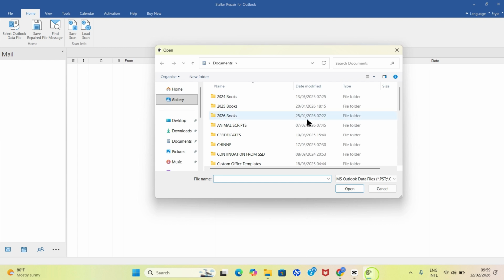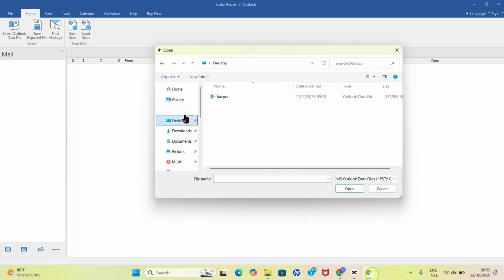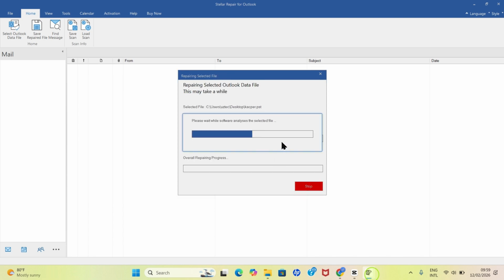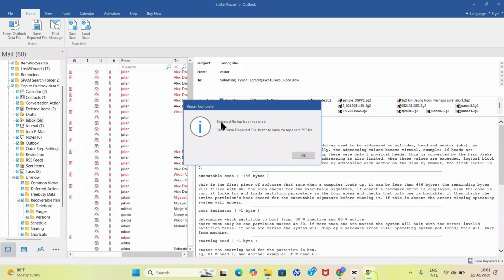So I'll click on browse. This will open the file explorer of your PC. Then I will click on desktop because I saved that file on desktop. Look at it here. Immediately you click on any folder, it will detect an Outlook file there. Look at it, Outlook data file. I'll click on this and click on open. The next step is to hit repair. It's going to repair the file. Give it time. You can see the selected file has been repaired.